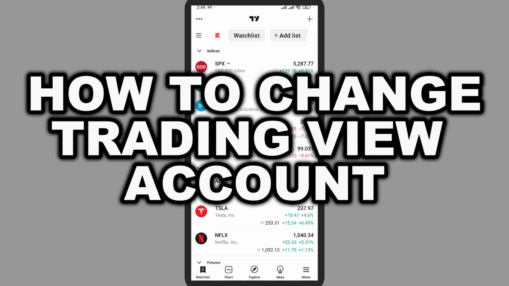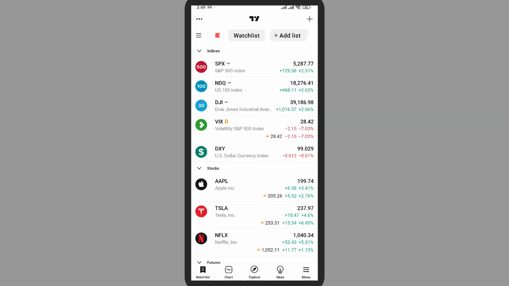How to change TradingView account. In this video, I'm going to show you how you can switch account or log in into another account. First of all, open the application.